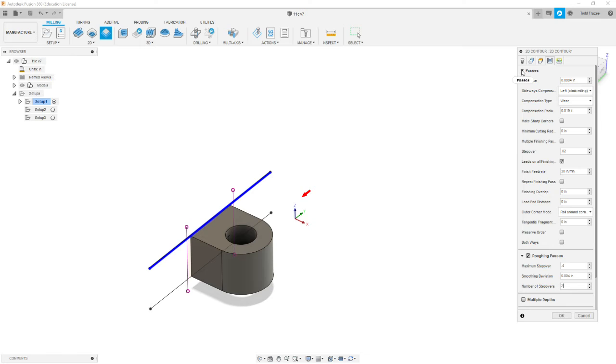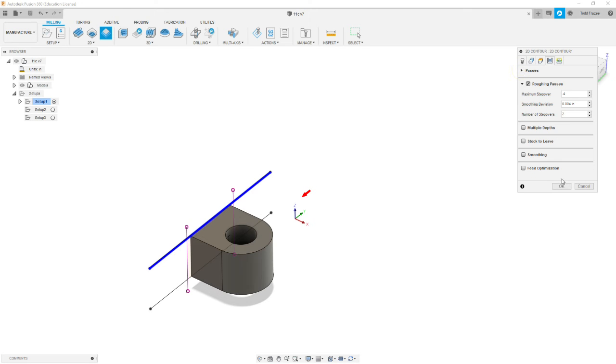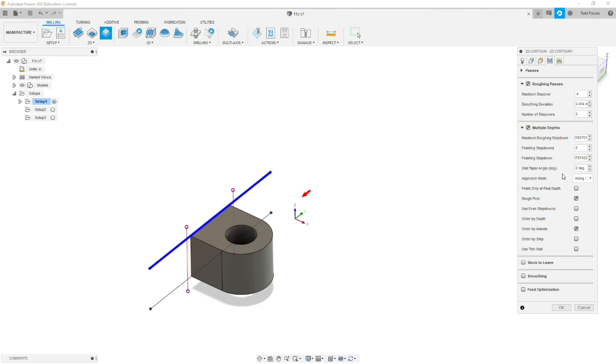We're going to minimize passes so that we can see the bottom boxes. We're going to select multiple depths, and our maximum roughing depth for this type of operation, where it's a very small part, we want to be 0.2, and we'll do 1 finishing step down, clean up any vibration we have, and let's set that finishing step down at 0.01, 10 thousandths.